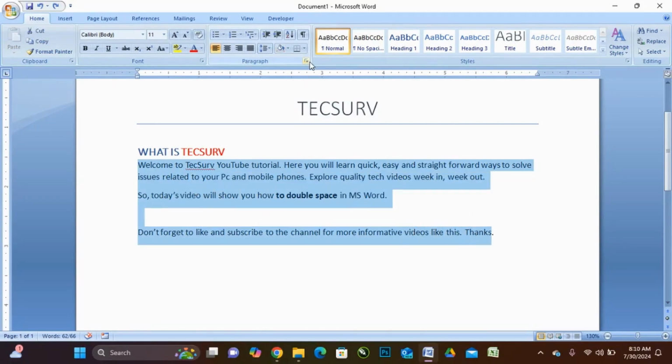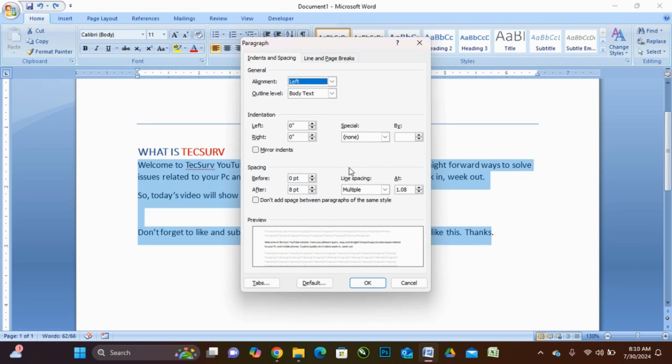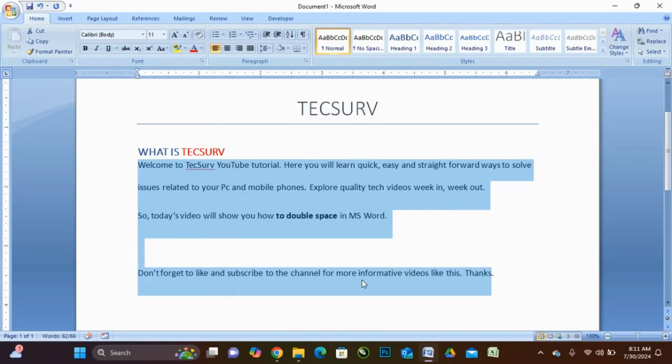You click on the line here. You select double and OK. Now you can see that the line spaces are a bit larger. You can also change the spaces to your desired space.